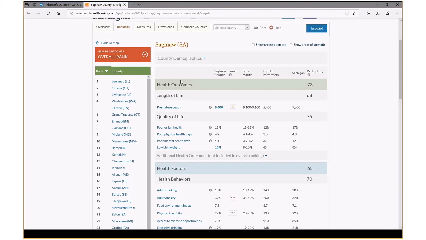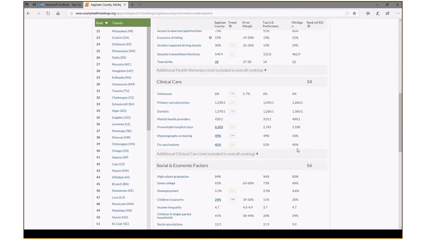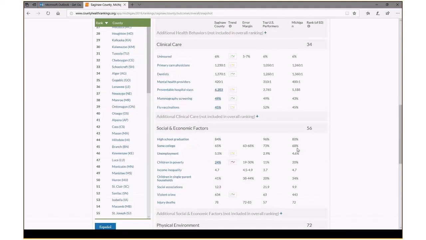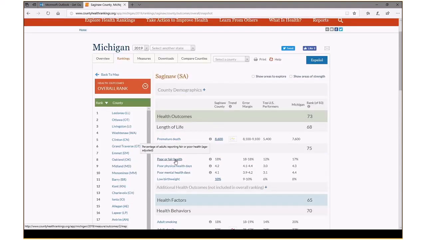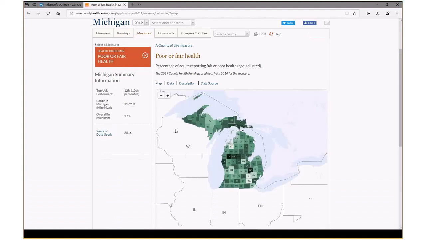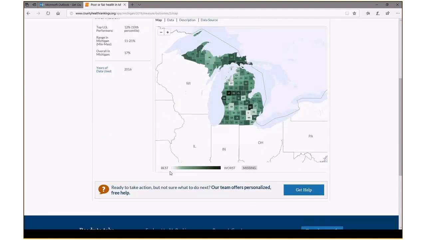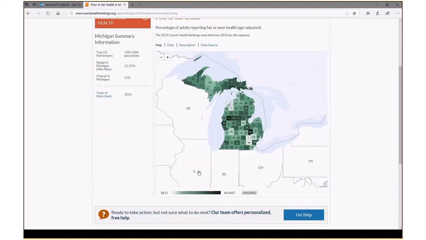Here in the middle of the page, you will see each of the different indicators, the county percentage or rate, the error margin, and then also here to the right, the total for Michigan. If you are interested in just pulling up one indicator, you will see that it takes you to a map that shows you the differences between the counties across the state.